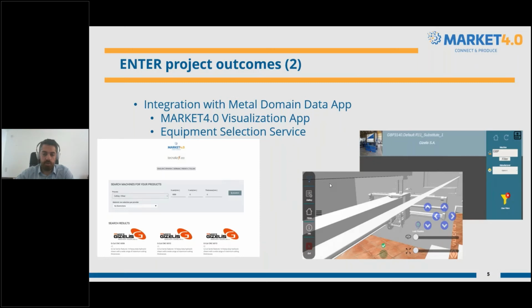Finally, we managed to integrate with two other Market 4.0 applications using the Metal Domain Data app. We managed to connect Gizelis equipment with the Market 4.0 visualization app, which is an augmented reality application that lets the customer display the products in their own premises, and with the equipment selection service, which is an application that lets the user make more specialized search according to different criteria.